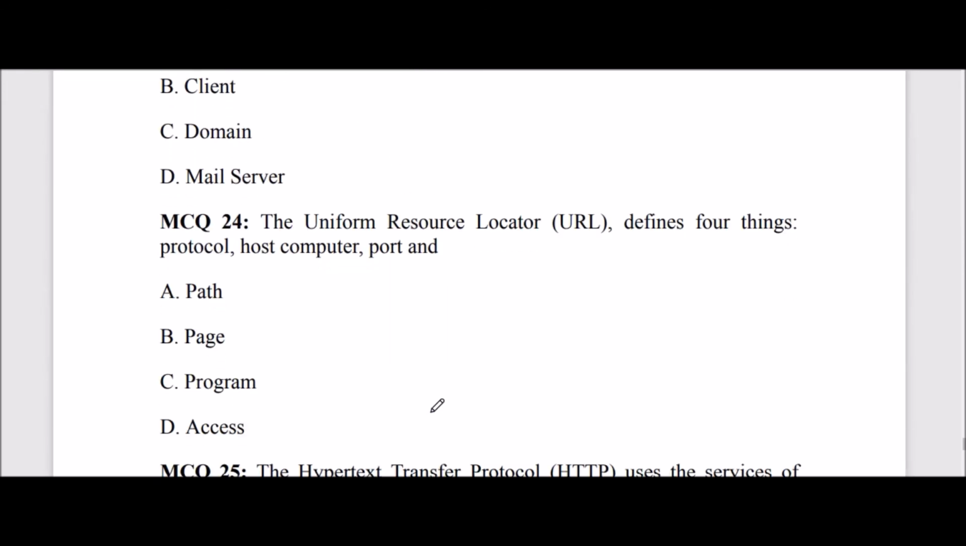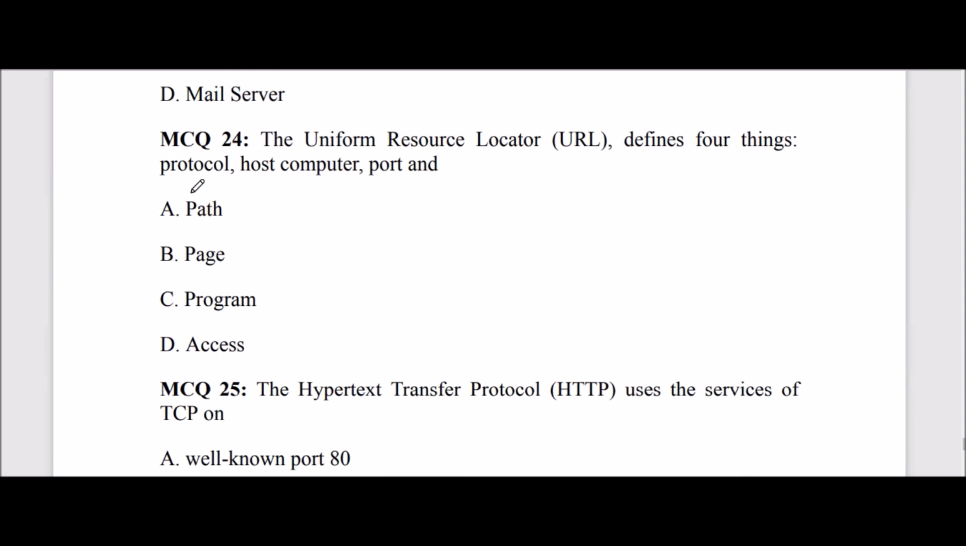Next question. The URL defines four things. First one, protocol, second one, host computer, third one, port, and fourth one is option A, B, C, D are given here, and correct answer is option A, path. Okay. URL defines four things and they are protocol, host computer, port, and path.